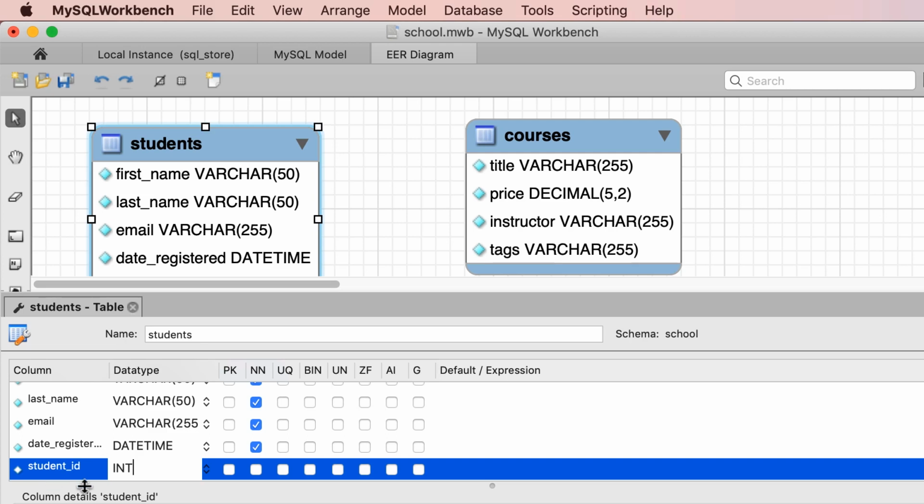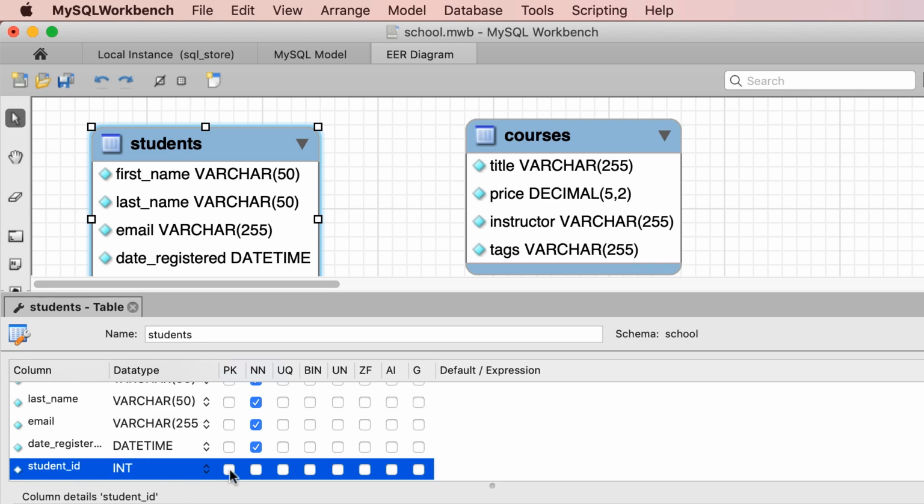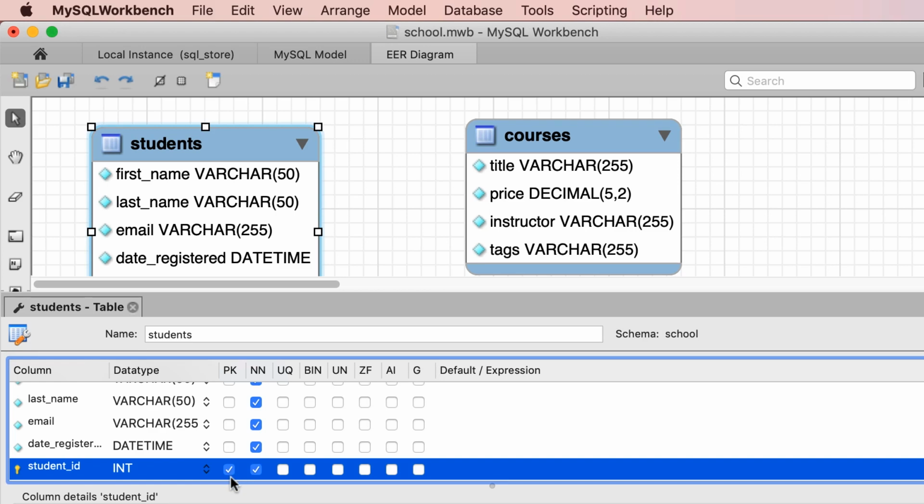All right, now press tab. Let's mark this as a primary key. Now you can see that whenever we check this box, not null gets checked by default because a primary key must have a value to identify each record uniquely.